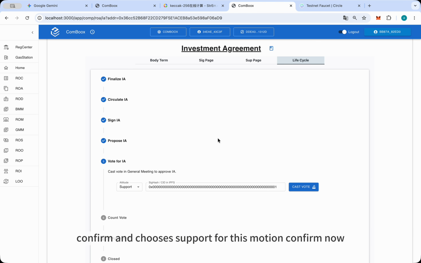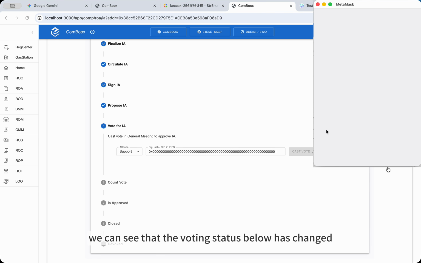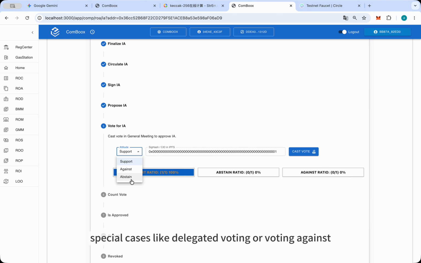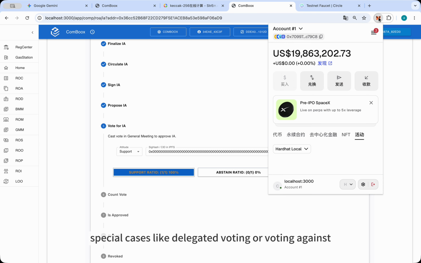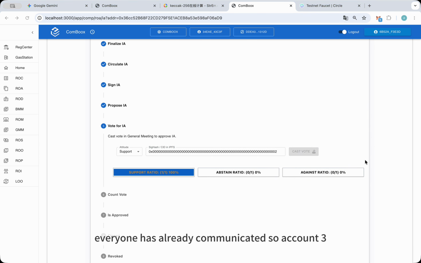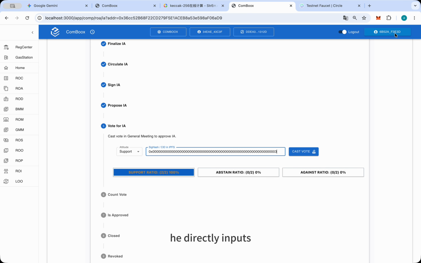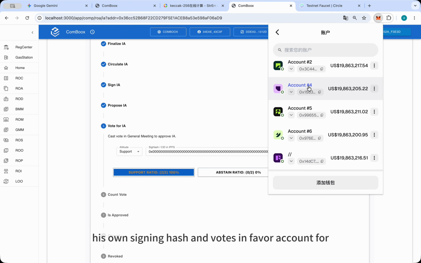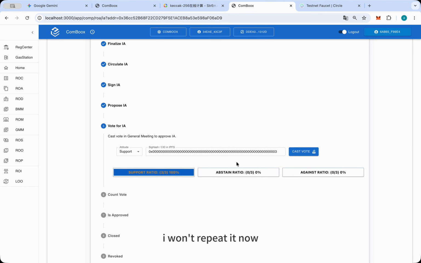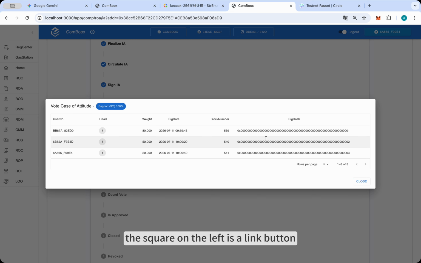Confirm. Now we can see that the voting status below has changed. We switch to Account 3. Special cases like delegated voting or voting against, we won't demonstrate them. We assume everyone has already communicated, so Account 3 also votes in favor. He directly inputs his own signing hash and votes in favor. Account 4, and so on. I won't repeat it. Now we can see the voting results, and the attitude is all in support of this motion. The square on the left is a link button.